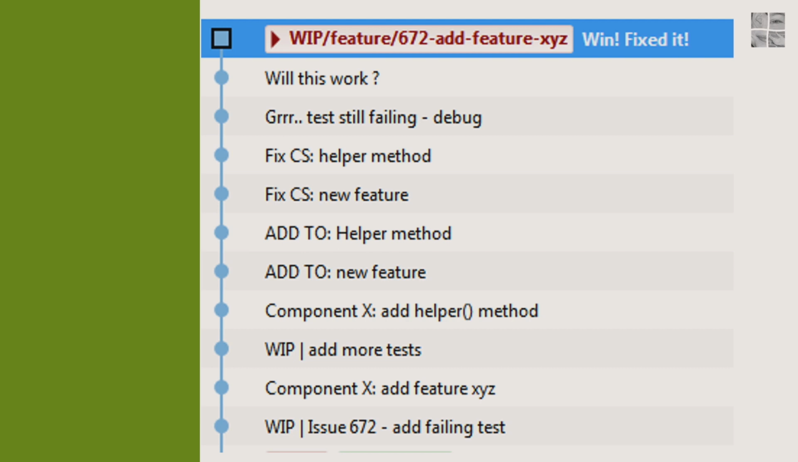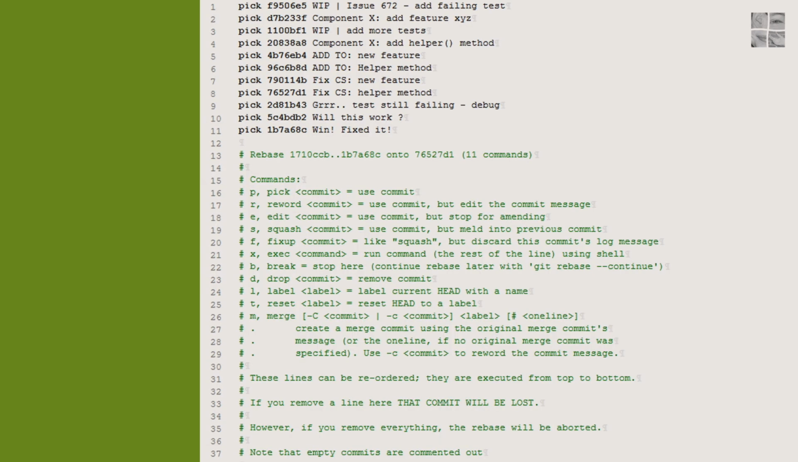So what does that look like if I do an interactive rebase? You get an edit window like this, and you see all the commits, and then you can decide per commit what to do. And you can reorder them, you can change what happens with them. So if we look at this, can someone tell me what should happen here? If that helper method is a prerequisite for the feature, then the helper commit should come first, basically.